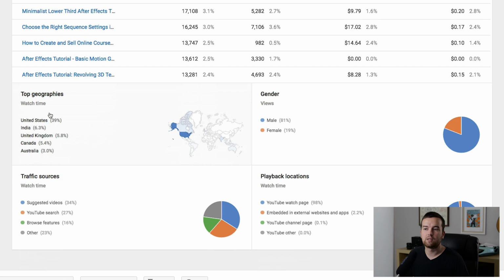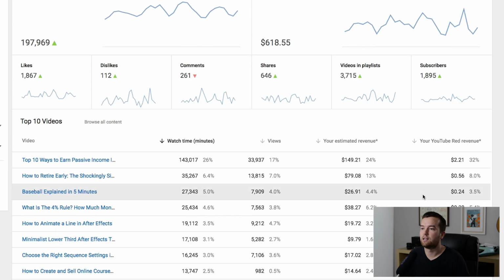You can also see some basic overview of where people are watching, who your audience is, male versus female. You can see that I have a heavily male dominated audience. Your traffic sources, where your traffic is coming from, and your playback location. Where are they watching it? Are they watching on the YouTube page? Are they watching it on your channel and on other websites?